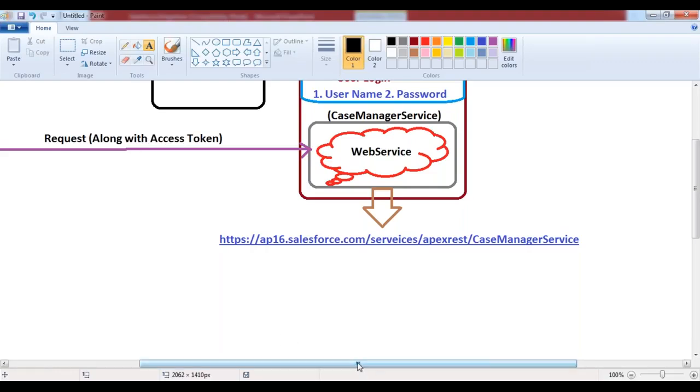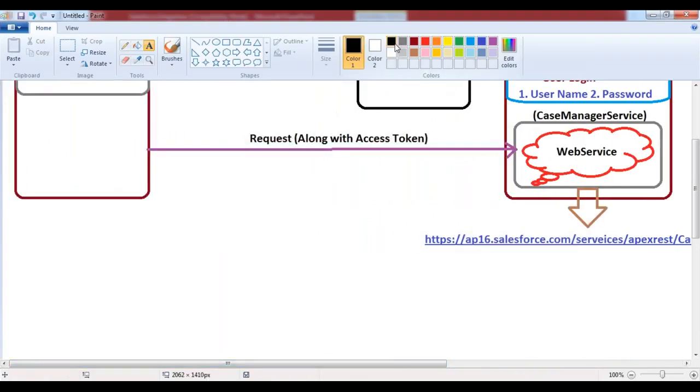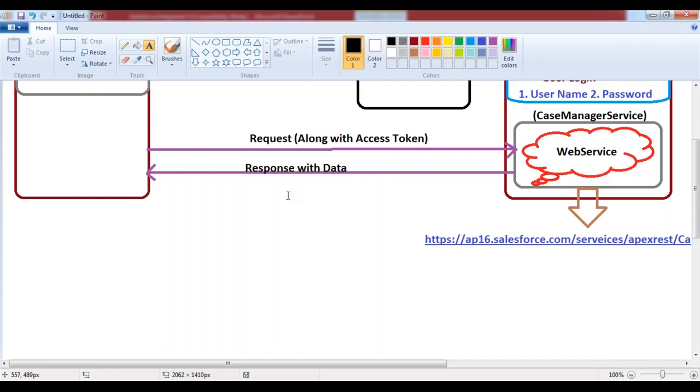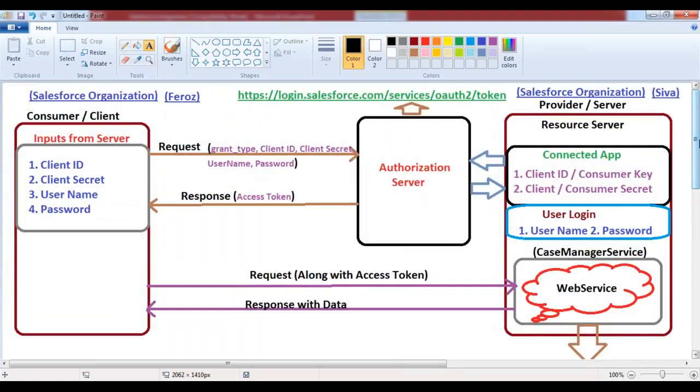Once the access token has been supplied to invoke this resource, you will be able to get the response back. So then you will be getting the response with the data. Whatever data you want, you will be getting the response with that data. This is the process we have to follow as part of the OAuth 2.0 username and password flow.